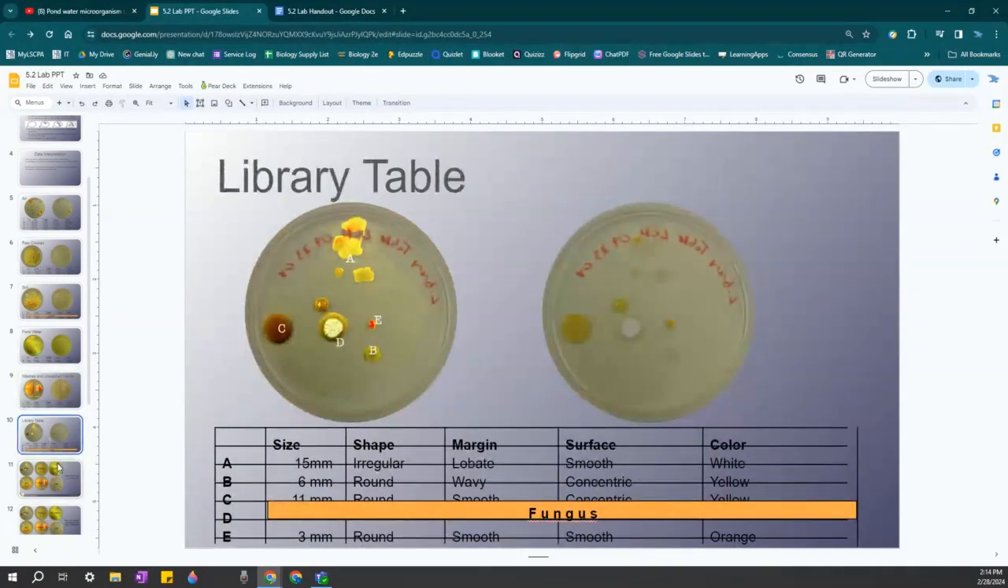This one is really nice because you can see an example of a fungus growth, or a fungal growth, here. Colony D has this white fuzzy appearance. A white fuzzy appearance is very indicative of a fungus. And the other ones here are also going to be bacterial. You can see this irregular shape of colony A. And we're going to do some different analysis.